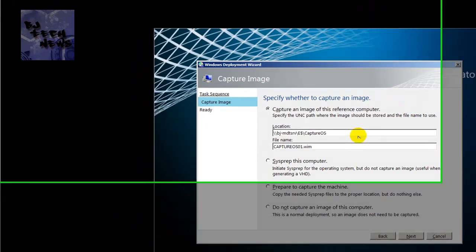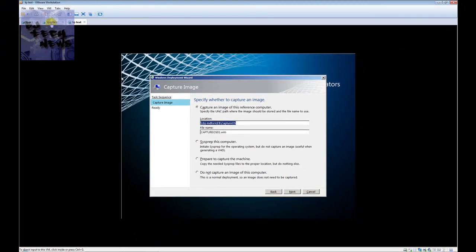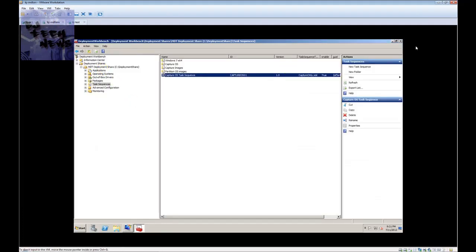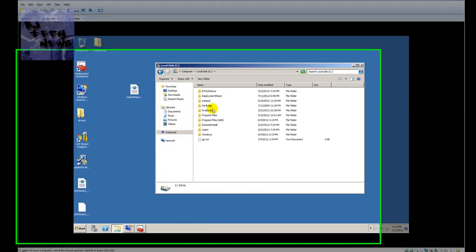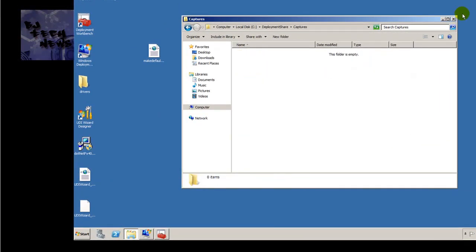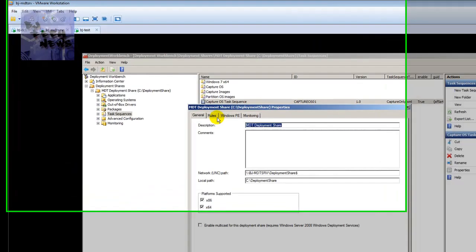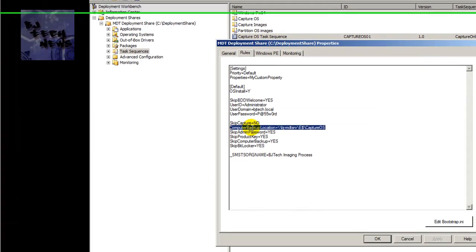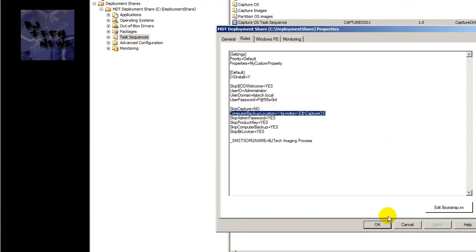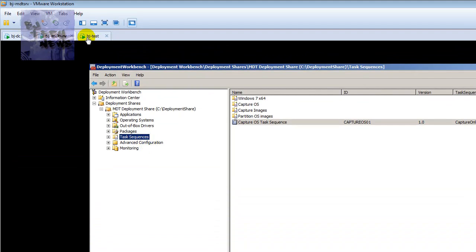Okay, this is not a typical location. This location I actually added into the CustomSettings.ini file. By default, your captured WIM images will normally go into your C drive, deployment share, captures folder, but I customized it and went into properties, rules, and added it there. I believe in one of my blogs or videos, I added this portion into the task sequence, so you're able to add it as a task sequence. It's up to you how you want to work it. With this video, I added it into the CustomSettings.ini.